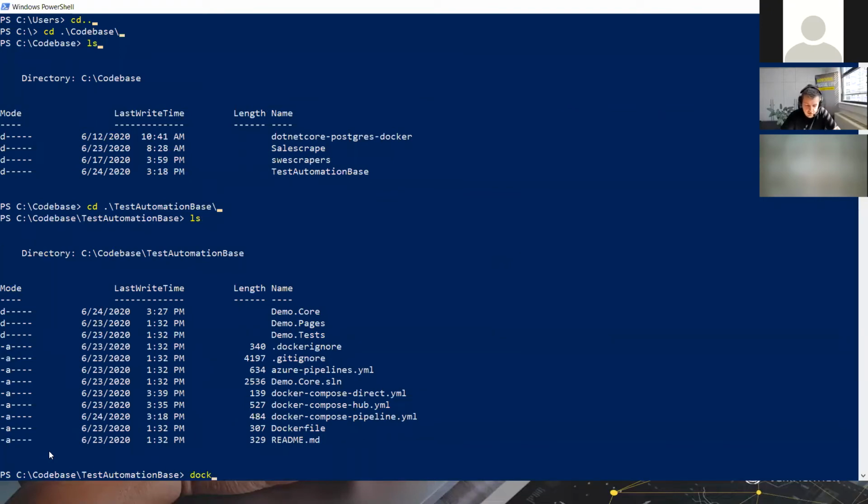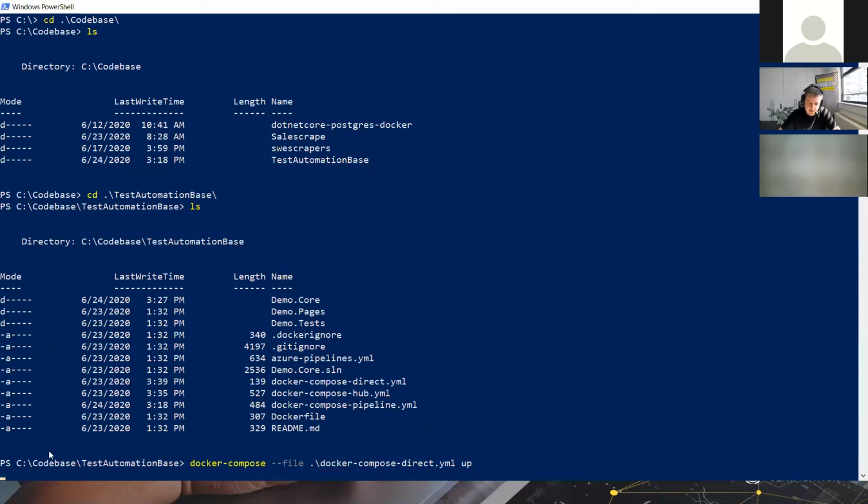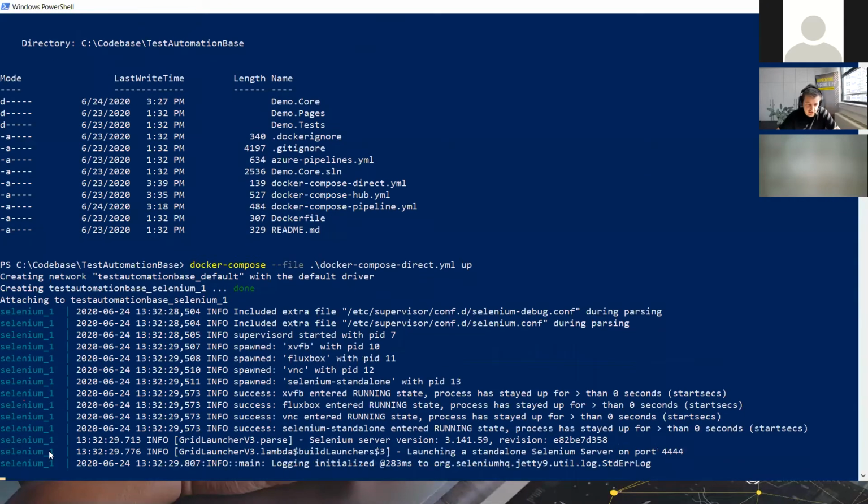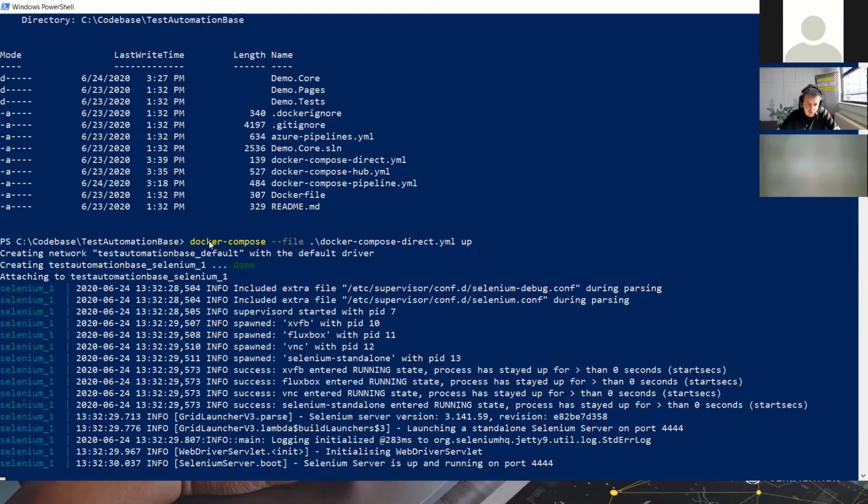So what I need to do is say docker-compose, and ideally would say just up, if the name of your file is just docker-compose.yaml. If the name of the file is different, then you have to specify the name of the file, which you can do with --file, and then the name of the file. So it's docker-compose-direct.yaml, and then I say up. When I do that, it will just read everything from there and do the same thing. So just say docker-compose, specify the file, and say up, and it will do the same thing. Selenium server is up and running on port 4444.